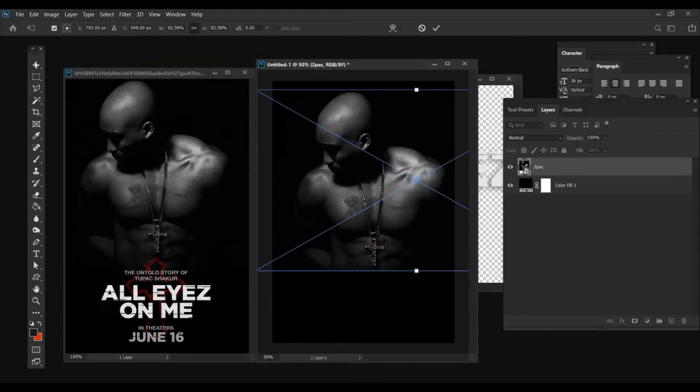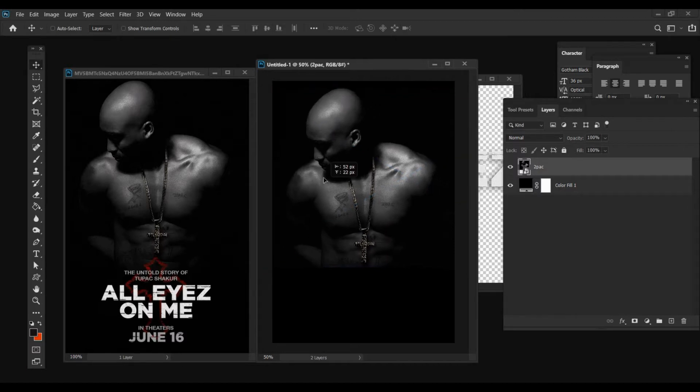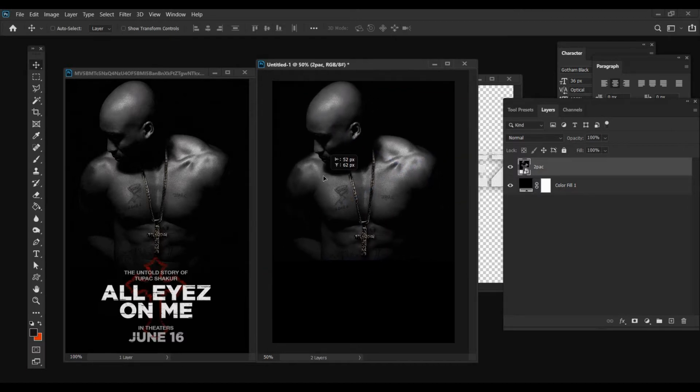Go to Edit, Free Transform, and just kind of drag it up to resize it, kind of get it in the same placement that they have there in the official poster, and you just kind of move it around until you're satisfied with it.